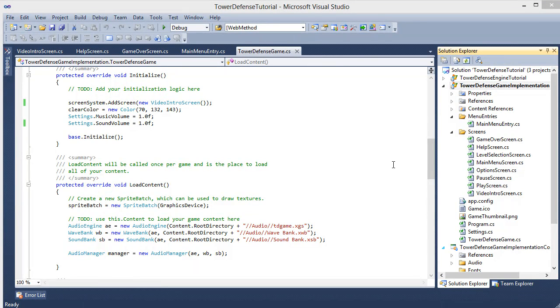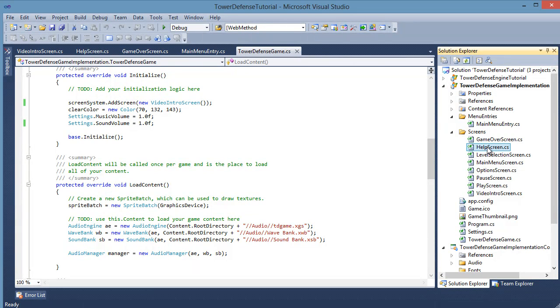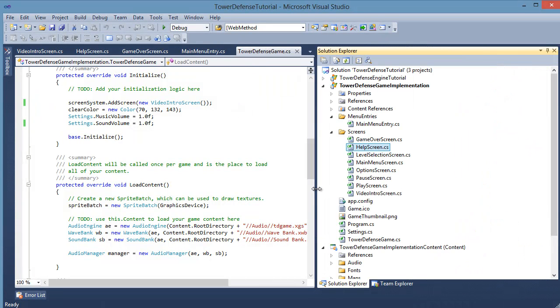Last tutorial, we coded the game over screen, and in this tutorial, we're going to go to the help screen. But before we do that, I'm going to demonstrate the game over screen by adding it to the screen system and letting us view it.